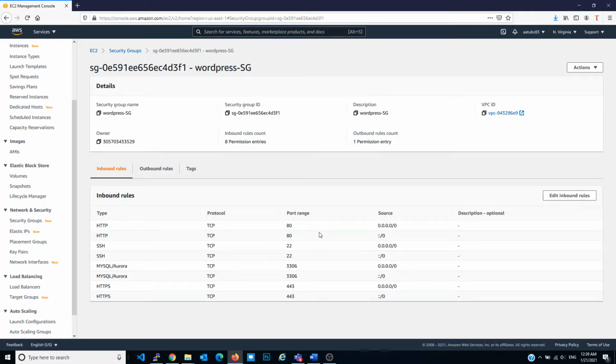Now we are going to create a load balancer. And for this load balancer, we will create another security group which will have HTTP and HTTPS open to the world. The security group which is attached to the EC2 and the RDS will be changed and will only be available for internal communication in AWS. So we have this security group.